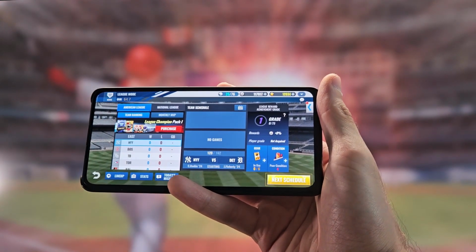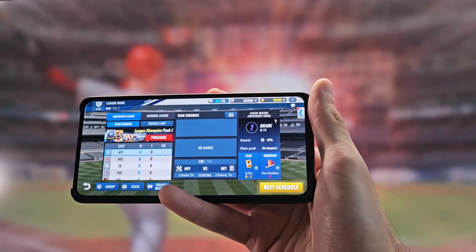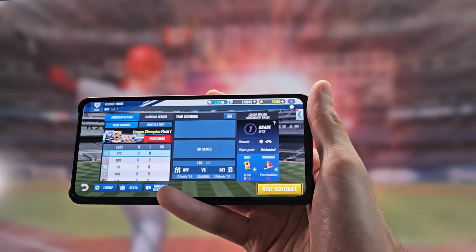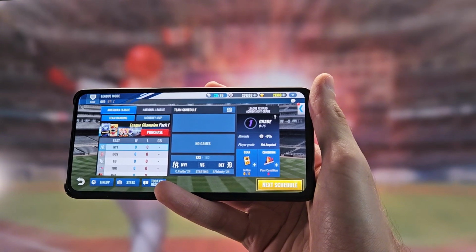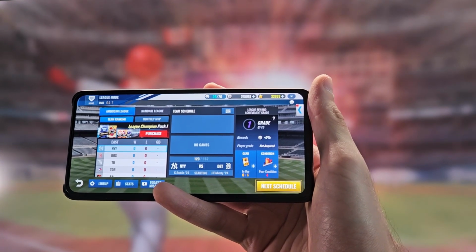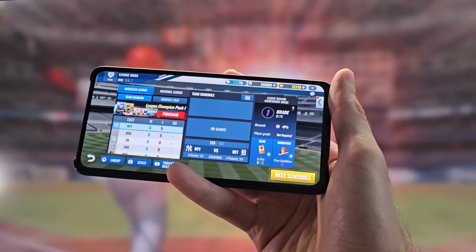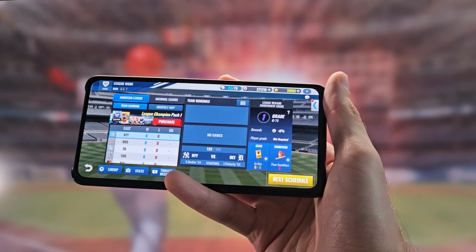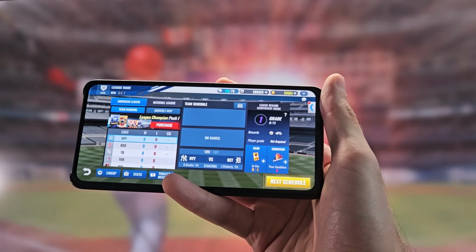for free using this amazing MLB 9 innings hack. This method works perfectly on iPad, iPhone, and Android devices. No matter what mobile platform you're using, you can easily follow this tutorial. Plus, there's no need for jailbreaking or a computer. I've personally tested it, and as you can see, the resources were delivered directly to my account without any issues.